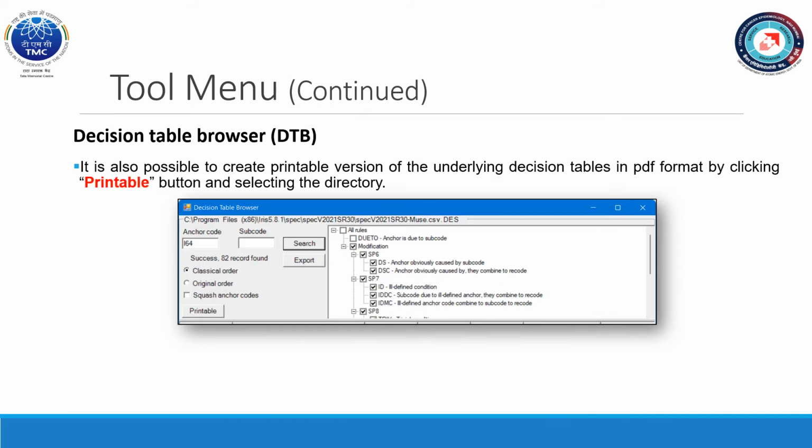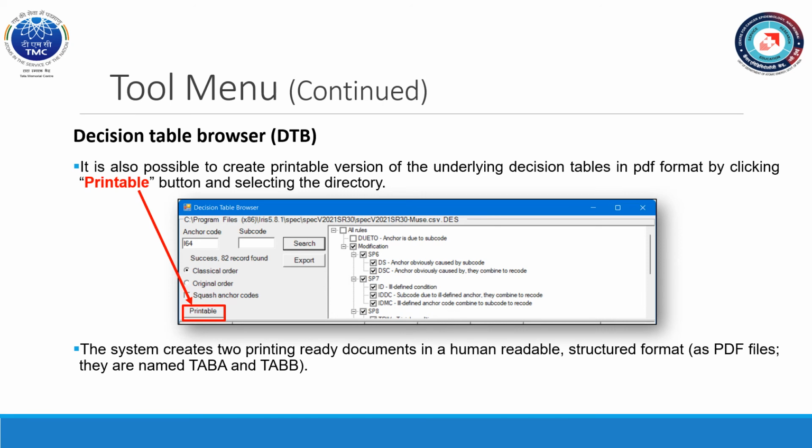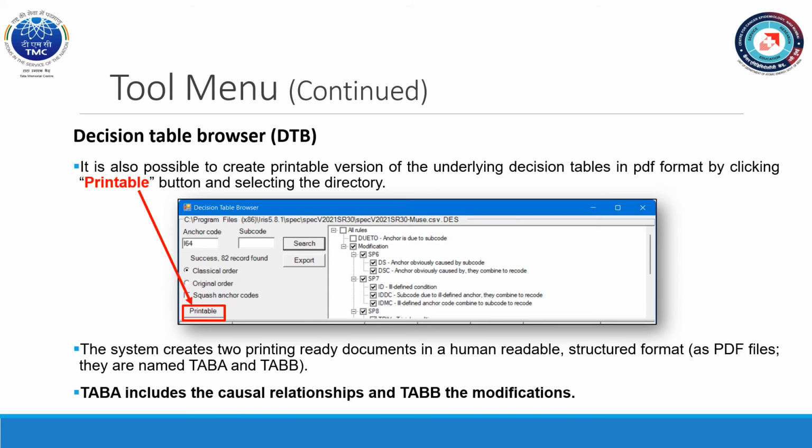It is also possible to create a printable version of the underlying decision tables in PDF format by clicking the Printable button and selecting the directory. The system creates two printing-ready documents in a human readable structured format as PDF files, and they are named TABA and TABB. TABA includes the causal relationship and TABB the modifications.